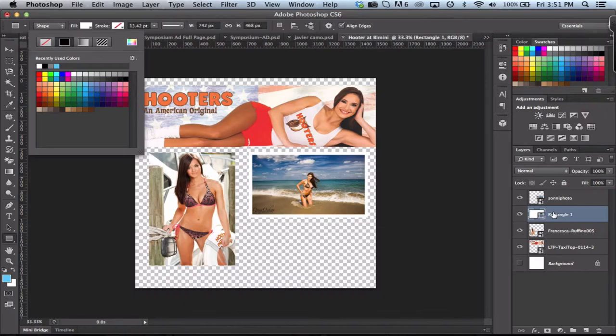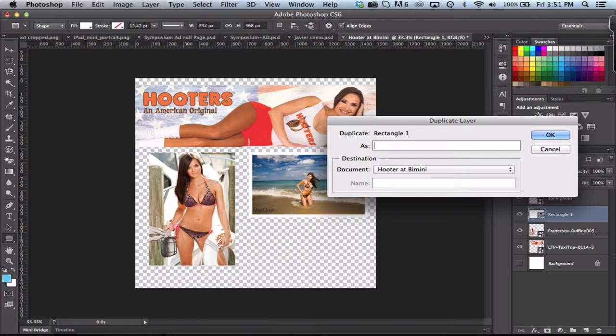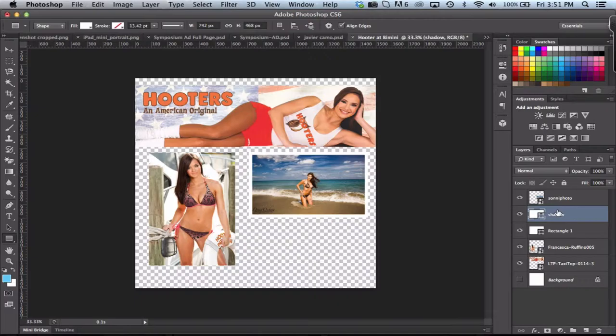Then I take that, duplicate it. We'll put shadow. Okay. I take that, move it behind the background border. I go up here, change that background to black. I can't see it because again it's behind there.